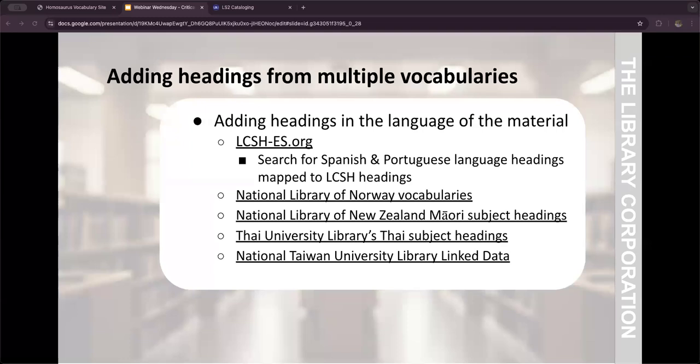And adding these headings adds to the discoverability and improves the user experience and the accessibility of your materials and the things that you offer to your patrons, customers, and students. And this added layer of accessibility and discoverability is really important so that we can connect the people that we are serving in our communities with the materials that we have to offer.